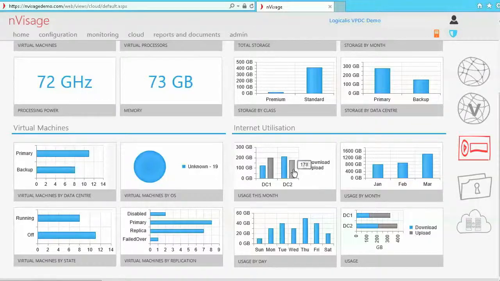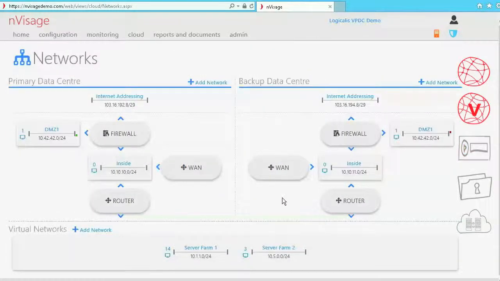First one I want to show you is, from the Internet Utilization page, I can take you to the Network Topology page. Now this gives you a very good overview of the concept of a virtual private data center. Very quickly you can see that we have a primary and a backup data center. Key components of the data centers are the ability to bring in your wide area network if you have that. You also have a firewall, an enterprise grade firewall. You have different security zones, often called DMZs, and internal routing capability.